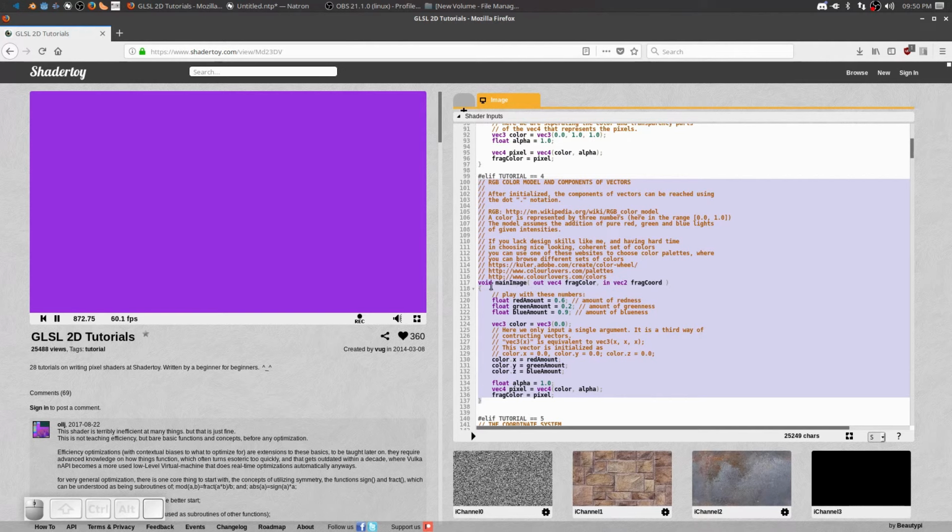Okay, so in our main image function, we are looking at the comment here. It just says play with these numbers. So we've got a float that's going to represent the red amount. That red amount is 0.6, and we've got a green amount that's 0.2 and a blue amount, right? So we just have float variables called red amount, green amount, and blue amount, and they're being assigned certain values here.